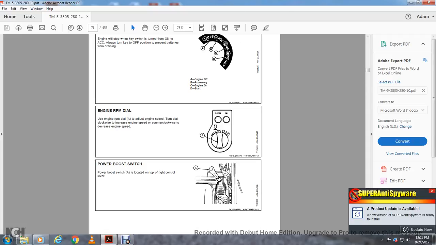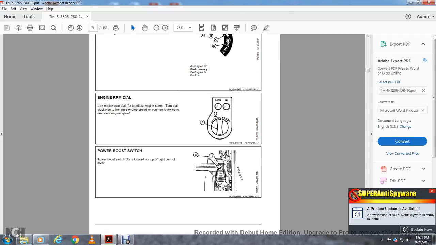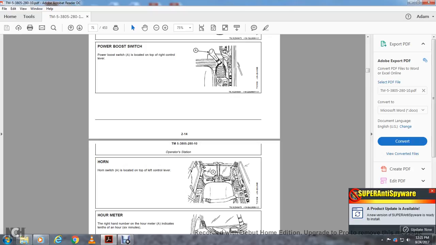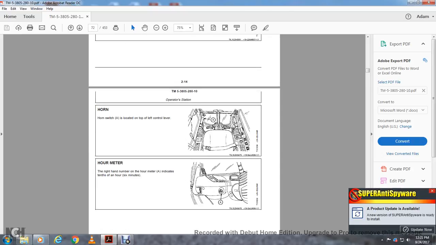Power booster. The power booster switch is located on the top of the right control lever. A, the horn switch, is located on the top of the left control lever. Hour meter. The right hand number of the hour meter indicates tenths of an hour, or 6 minutes.